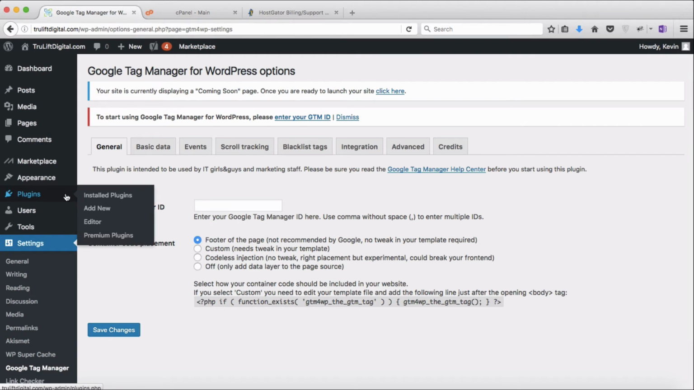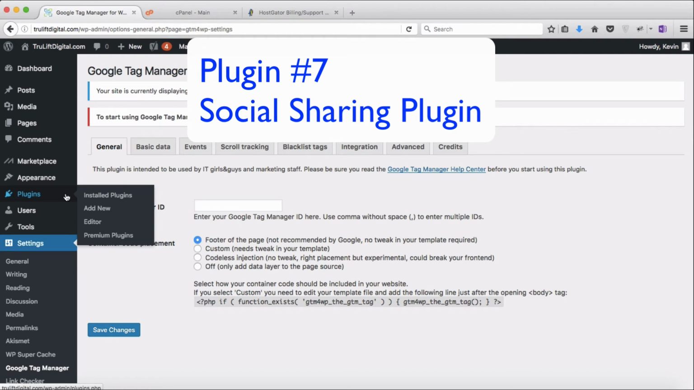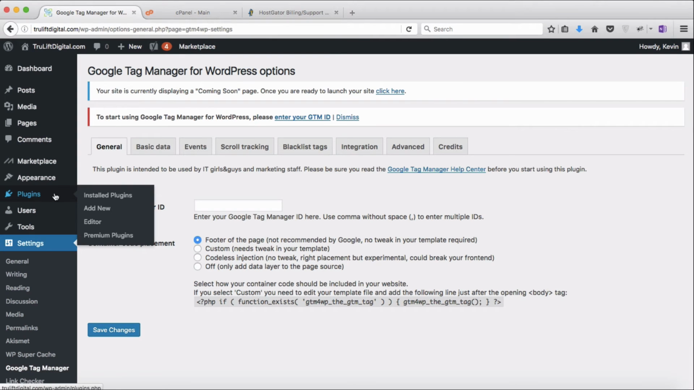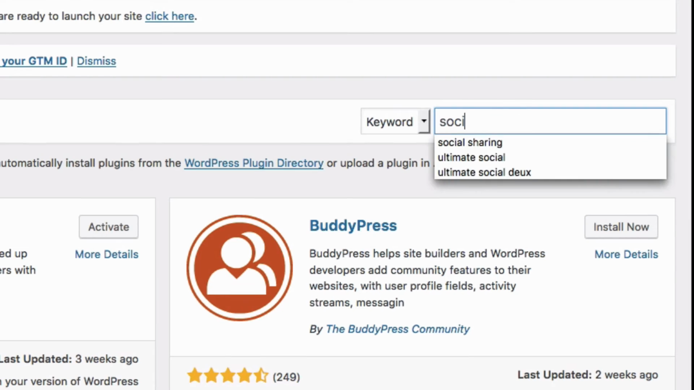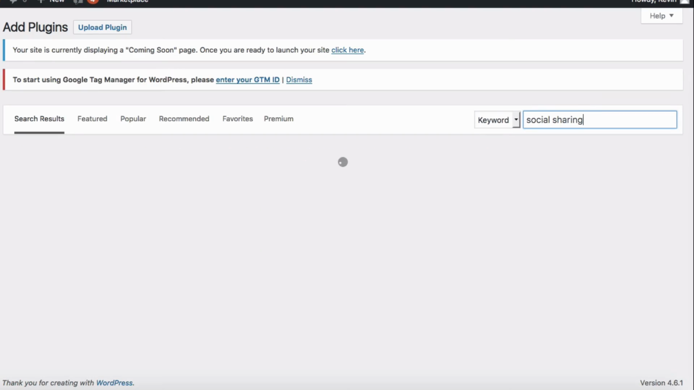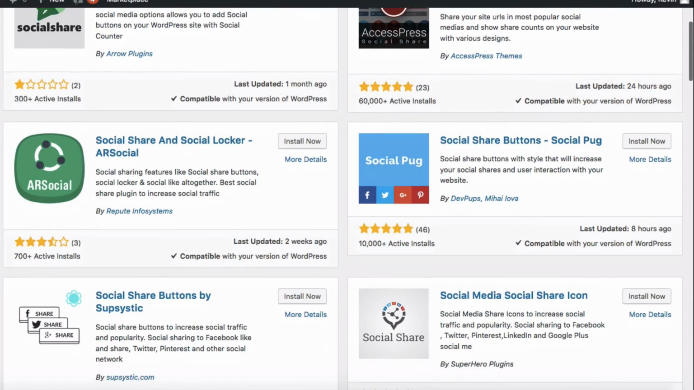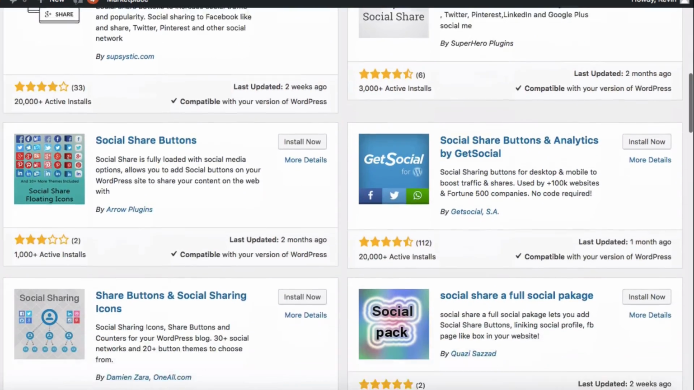If you don't have an easy way for your visitors to share your posts and pages, you are throwing away the opportunity to possibly increase the organic reach of your site tremendously, so a must-have plugin is a social sharing plugin. So let's go one more time over to Plugins and Add New. In the Search Plugins box, just put Social Sharing and hit Enter. You will get a list of tons of social sharing plugins that are available to you inside of WordPress.